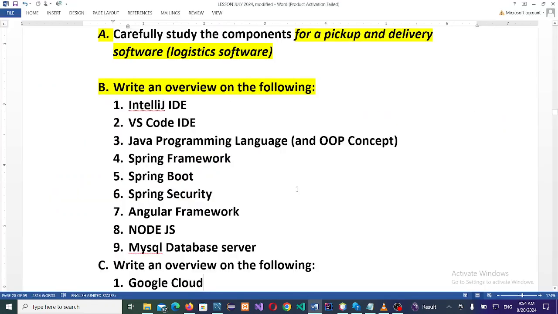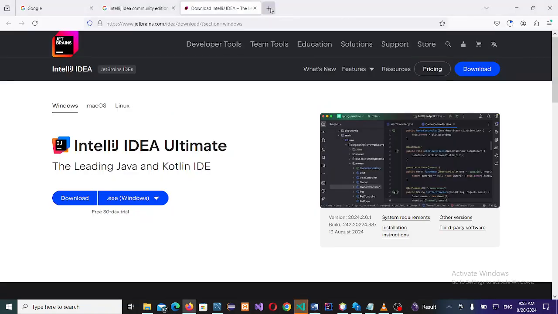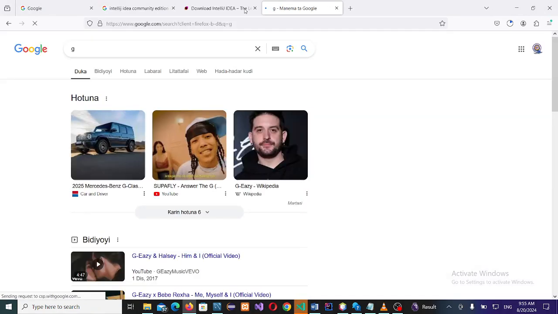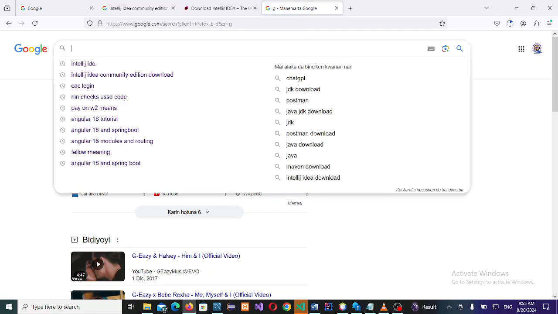For VS Code, we already have VS Code downloaded. If you don't have it, you can also download it. And for the Java development, for the Java programming, we'll be making use mostly of the OOP concept. And if you don't have the Java JDK, you should also download the JDK version here.